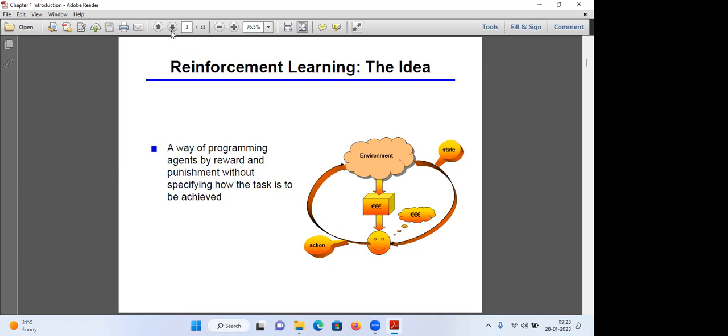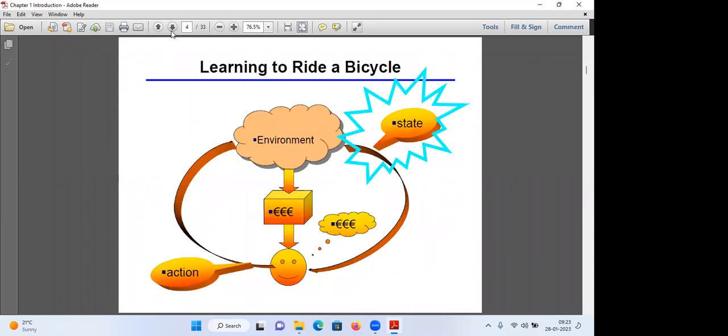Reward means the value will be increasing, and punishment means the value will be decremented. And on the basis of the action, the state will be changed.